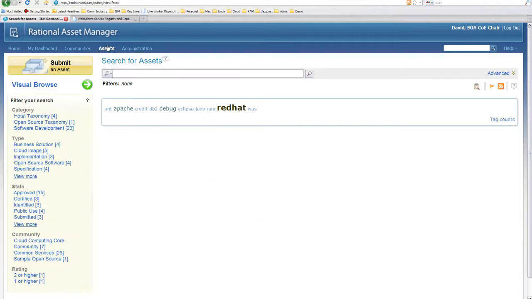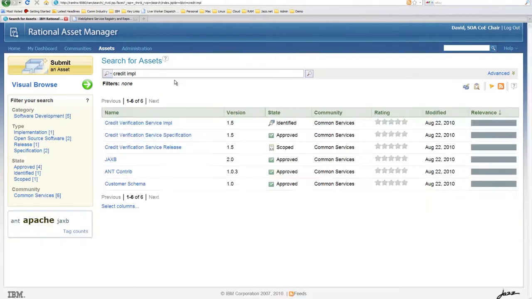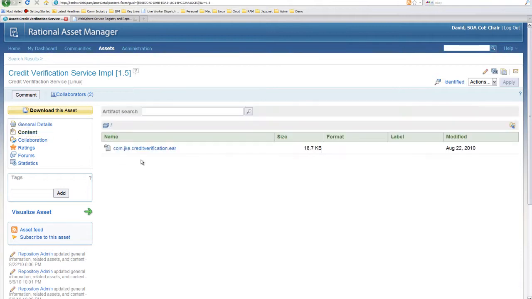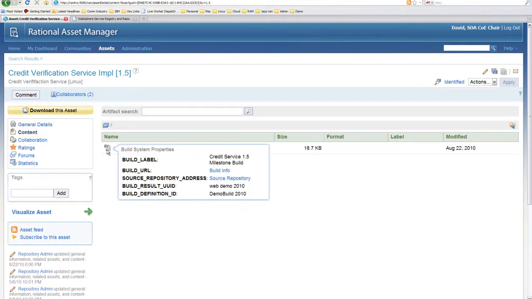If we go into our assets here and we say credit impl, we can see that we've got the credit service implementation. Okay, so this was just created with our build process. Now this is our Linux build, and if we look at the content of this particular asset, we see the ear there. If we look at the properties for the ear, we actually get the build information included.